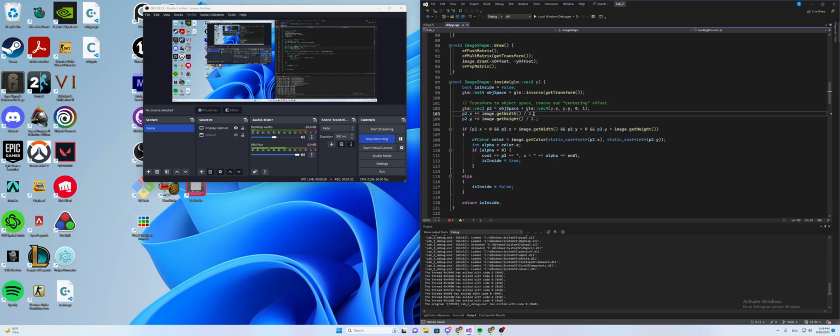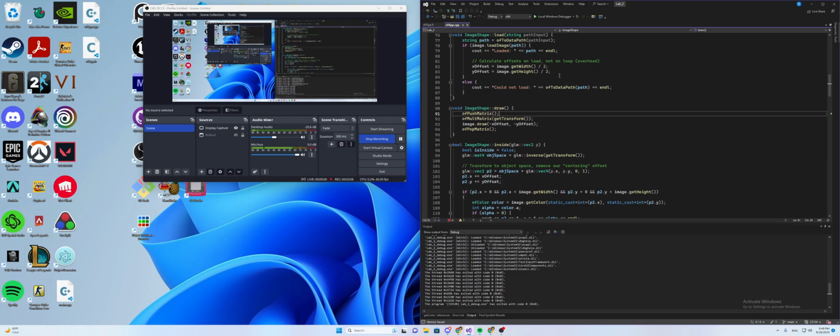Now that I look at this, this could just be plus x offset and plus y offset. Yeah, I don't know why I repeated that. There we go. Yeah, since the offsets already do that computation. Let's make sure that's a float.